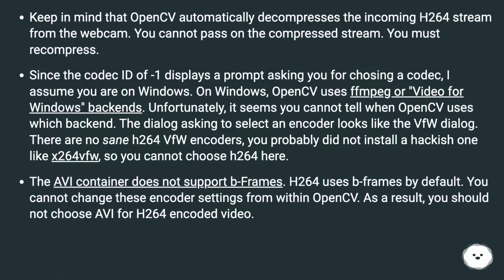Keep in mind that OpenCV automatically decompresses the incoming H.264 stream from the webcam. You cannot pass on the compressed stream. You must recompress. Since the codec ID of -1 displays a prompt asking you to choose a codec, I assume you are on Windows. On Windows, OpenCV uses FFmpeg or Video for Windows backends. Unfortunately, it seems you cannot tell when OpenCV uses which backend.